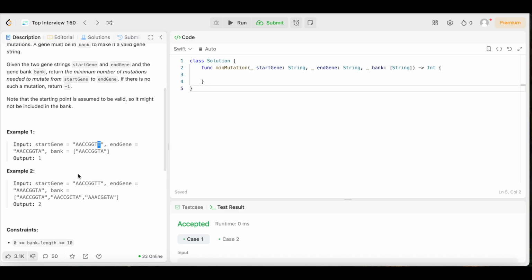So let's look at example 2, where there are a little bit more mutations and the bank is a little bit longer, so we can see exactly what they want us to do in case they try to throw some trick questions our way. In example 2, we have the input start gene equals a string AACCGGTT. The end gene equals AAACGGTA. Bank equals an array of strings. The first string is AACCGGTA. The second string is AACCGCTA. And the third string is AAACGGTA. The output is 2.